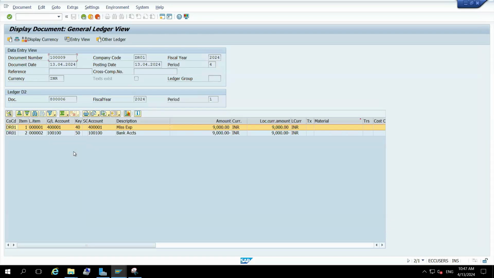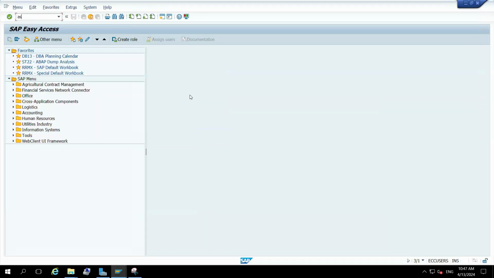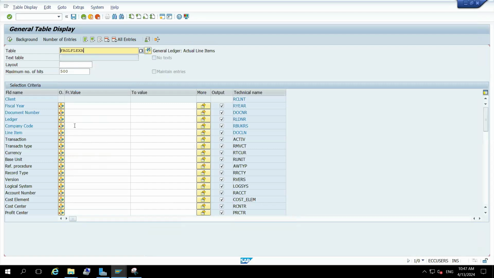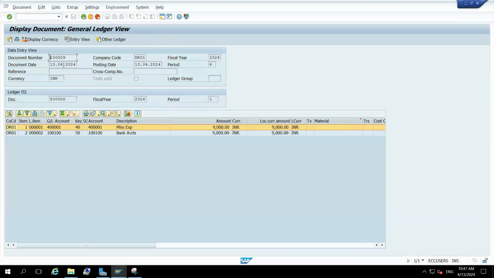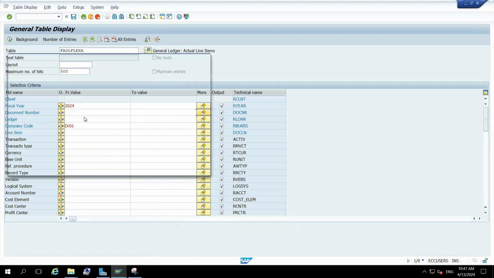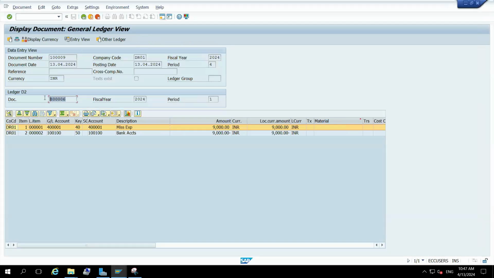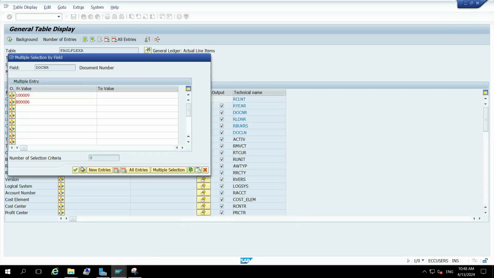I want to see the database level entries that are updated. I'm going to show you quickly, using FAGLFLEXA. This is the ECC table. Here I'm giving company code DR01 and fiscal year 2024. What we need to do is take these 2 entries: 1009 is updated for the 0L point of view, as well as 8006. Take these 2 and execute.